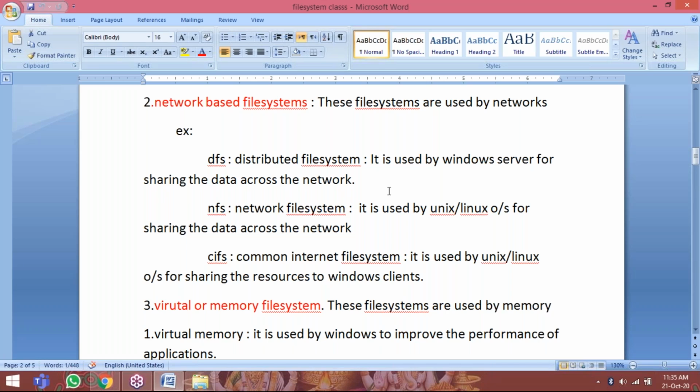Next, CIFS, Common Internet File System. It is used by Linux or Unix operating systems for sharing resources to Windows clients. The server is Linux, the clients are Windows, and I want to share MS Office software. NFS is only Unix to Unix, DFS is only Windows to Windows, but for Linux to Windows, you have to configure CIFS. This is nothing but a Samba server. We call it configuring a Samba server on Linux. You can share data of Windows related software to all Windows clients in the network.